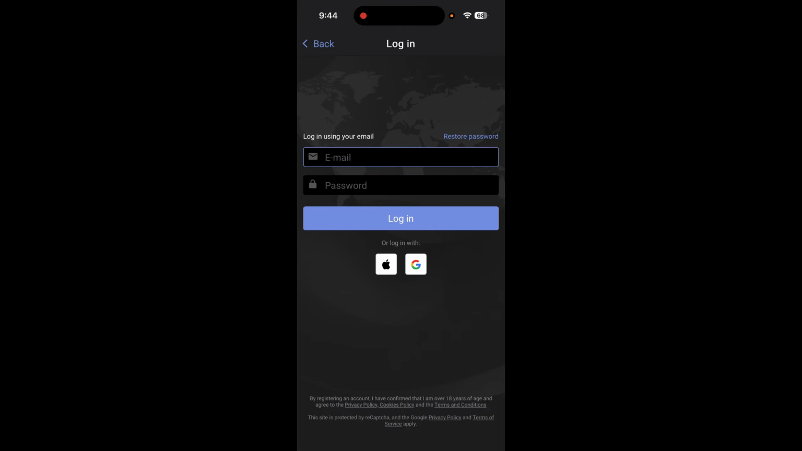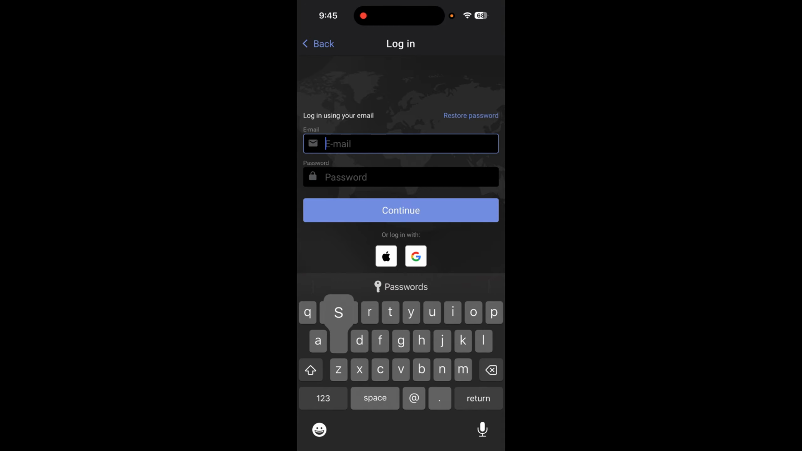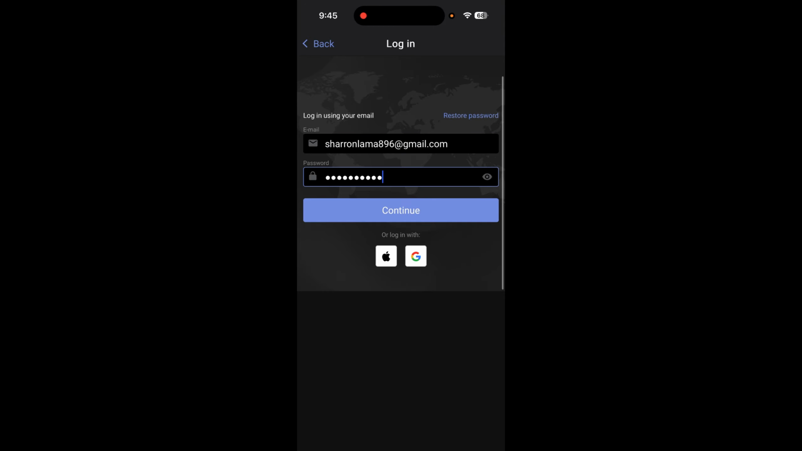Select login, and once here we could see we are required to type down your email and your password in order to log in. So type down your email and your password, and if you want to log in with your Apple ID, on the bottom we could see there's an Apple icon or a Google icon. You can either log in with your Apple ID by just tapping on the Apple icon, or you can log in with your Google ID as well by simply selecting on your Google icon. And after you're done, select continue.